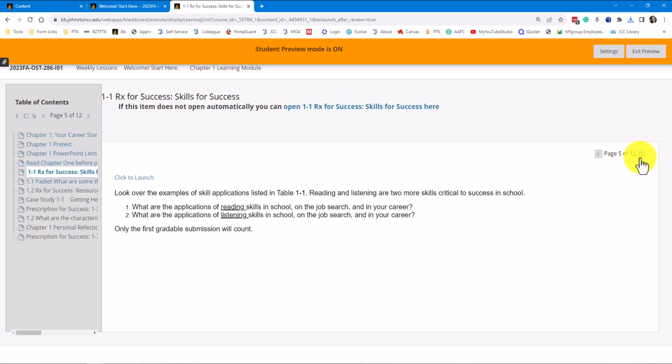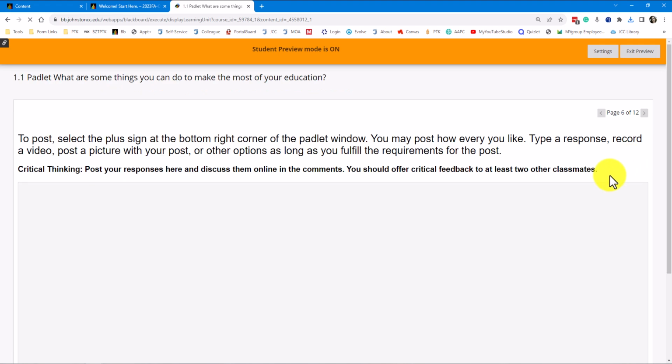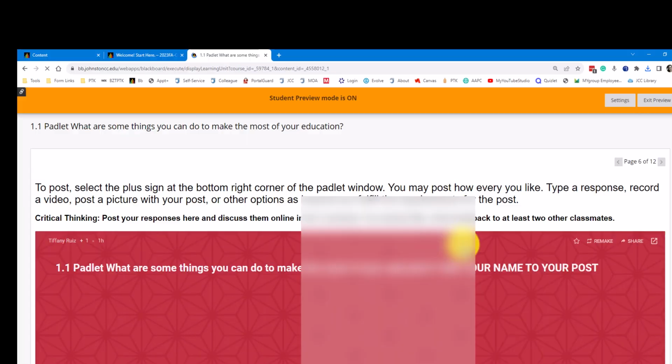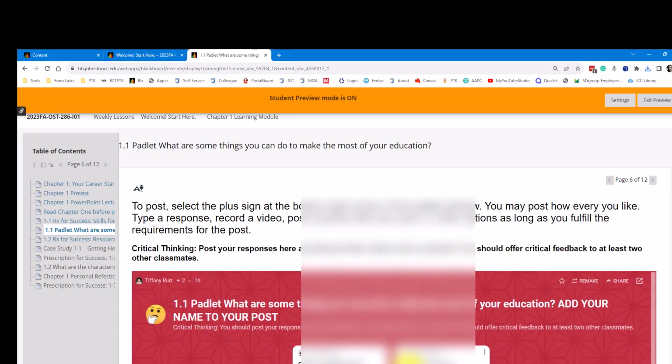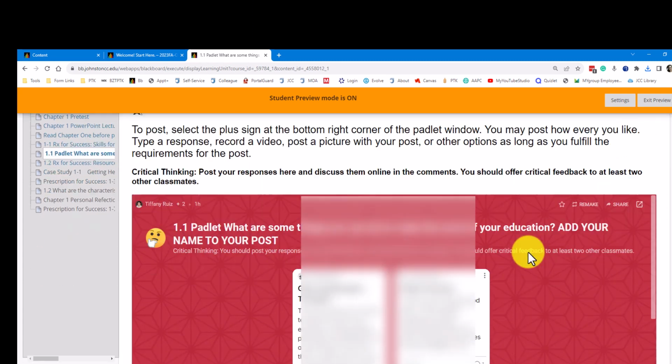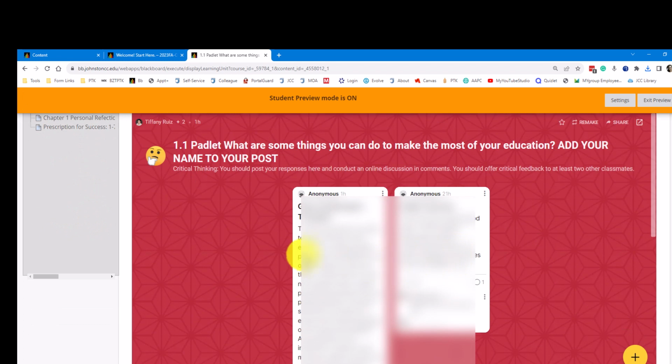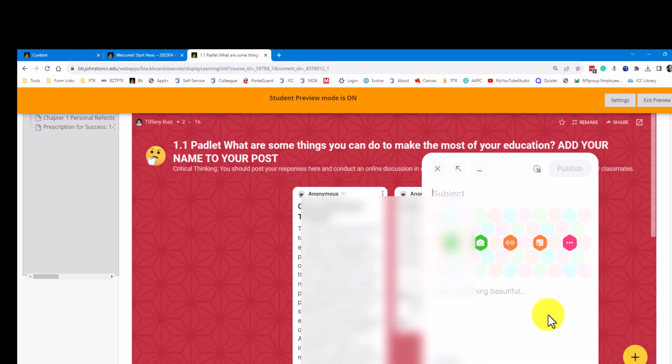Okay, as you can see, now we're here. Padlet. Make sure when you put your Padlet in that you are putting your name to it so that we know who it is. So that way I can make sure that you get your grade for it. So to make a Padlet, I see a couple of our students have already done so. Great job. You'll hit this plus button right here, and then that's how you're going to put your post. Now you can type your post, you can record a video, you can put a picture in there to kind of support what you're saying.